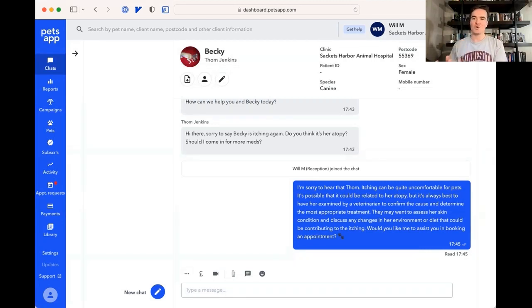And I think that's just so core to the mission of PetsApp. We are looking to really enhance and maintain the position of the local veterinary team at the heart of the pet care journey. And this, through PetsApp CoPilot, this AI functionality does exactly that in the most appropriate way.